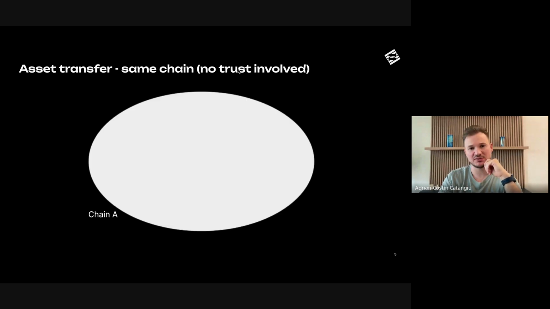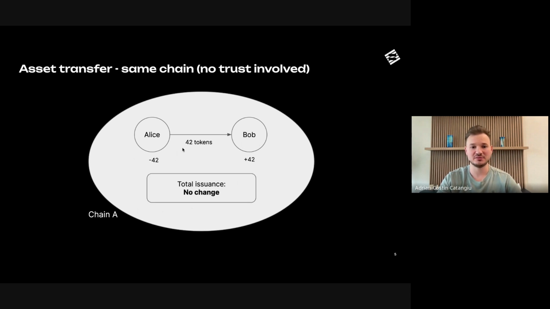And we're talking about asset transfers and trust. When you have asset transfers on the same chain, you don't have to worry about trust. Basically, Alice wants to send tokens to Bob, so she just sends them. If she wants to send 42 tokens, her total balance is decreased by 42, Bob's is increased by 42, and the total issuance of tokens doesn't change. This is important, this total issuance part.